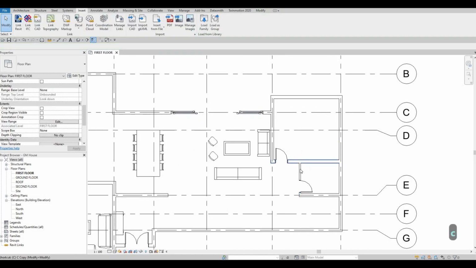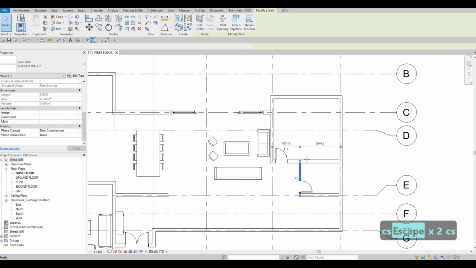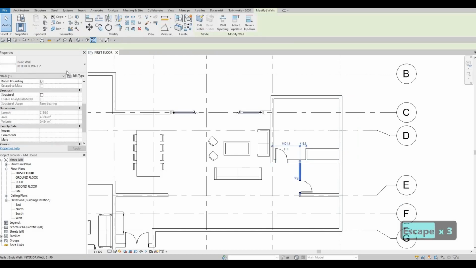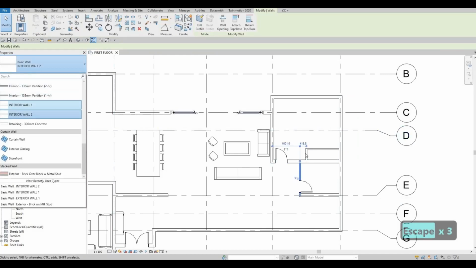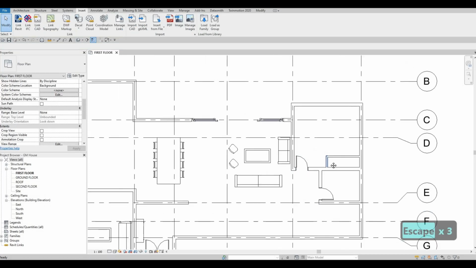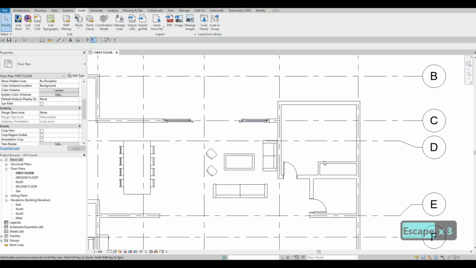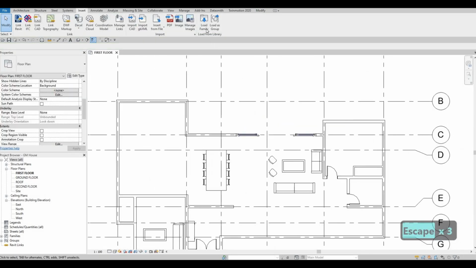this one right here. So select that, CS. We're going to have the closet right here, and then we're just going to pull this back to interior 1. So here we have 800, and then we're just going to put it there.